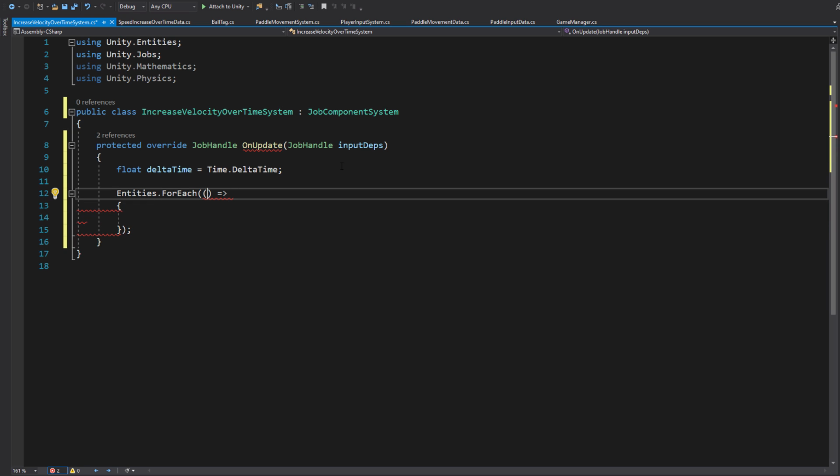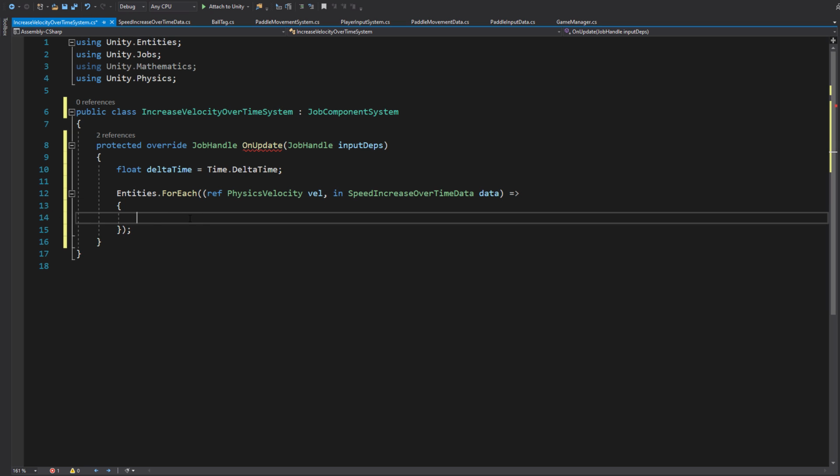And inside here, the data that I'm going to be looking at. So first off, I'm going to reference my physics velocity. There we go, which I'll just call vel. Because I'm going to be modifying this one. And then I'm going to say in speed increase over time data, which I'll call data. And that's in because I'm not going to be modifying. I'm just going to be reading from it.